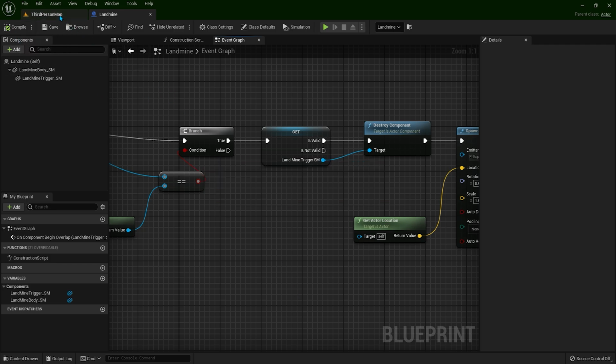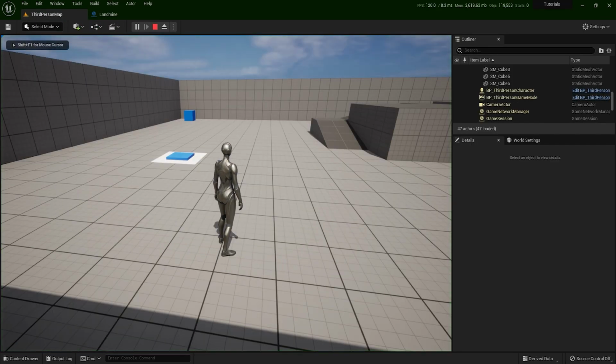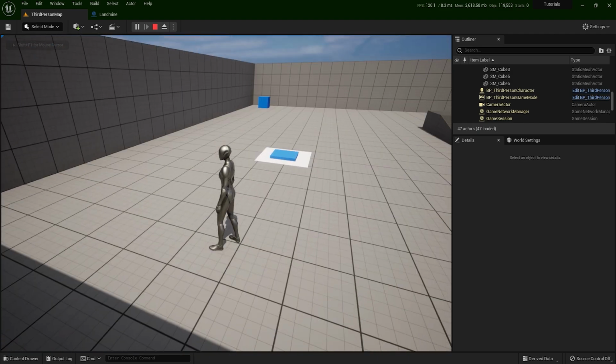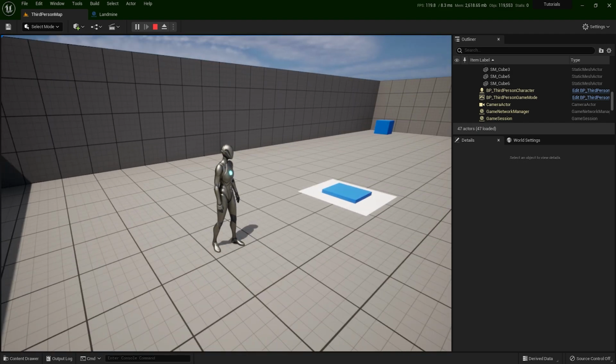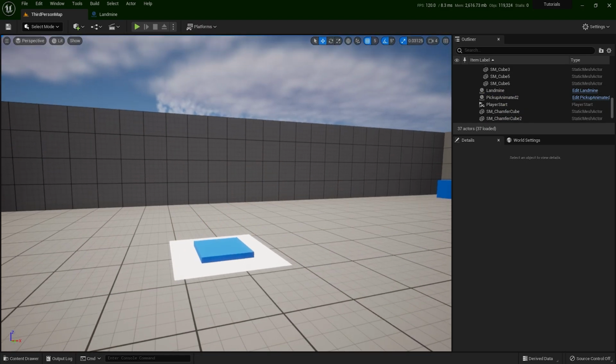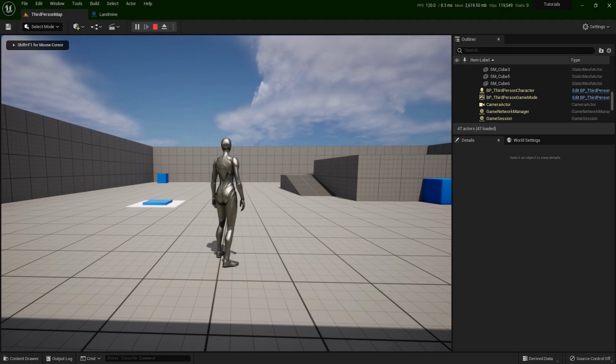Now let's see if it's working. Now when I step onto the mine, I should destroy the blue square. It works perfectly fine. This is going to be it for this tutorial.